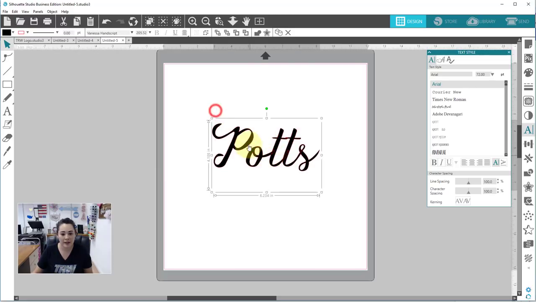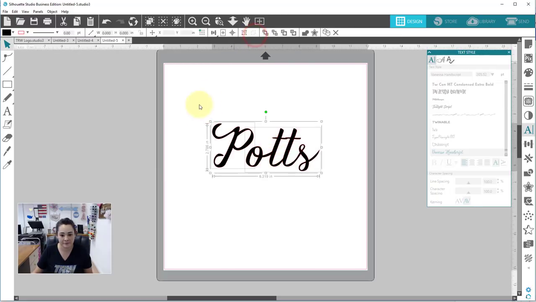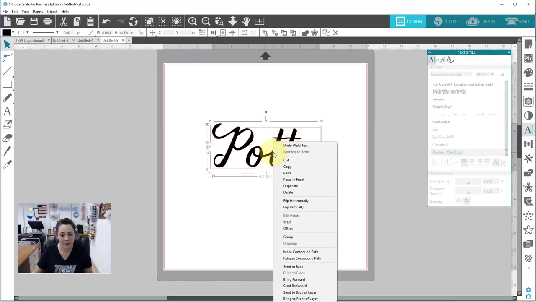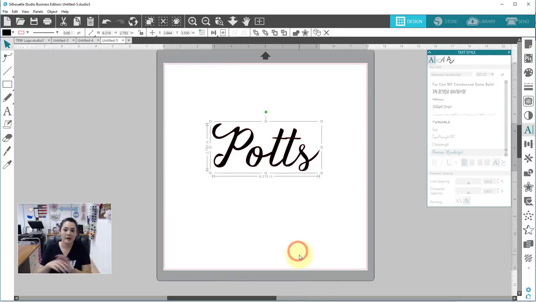Now I'm using a script font, so I want to select it and weld it. So we have that all set. And now I'm going to right click and make that a compound path. So what I just did is I welded, so I got rid of the overlapping lines. That way when you cut script fonts, you don't have that weird gap where the two lines overlap.